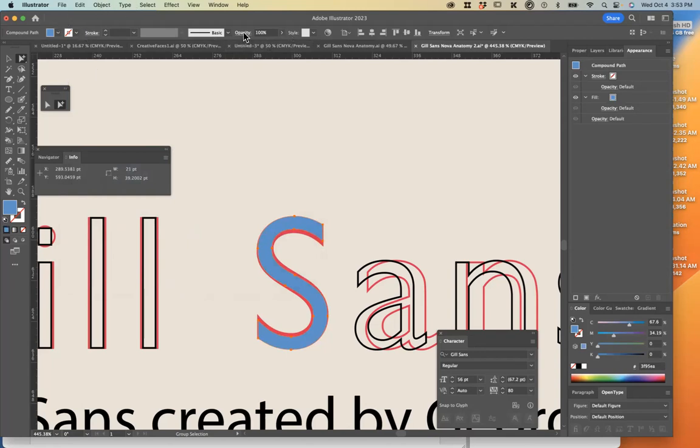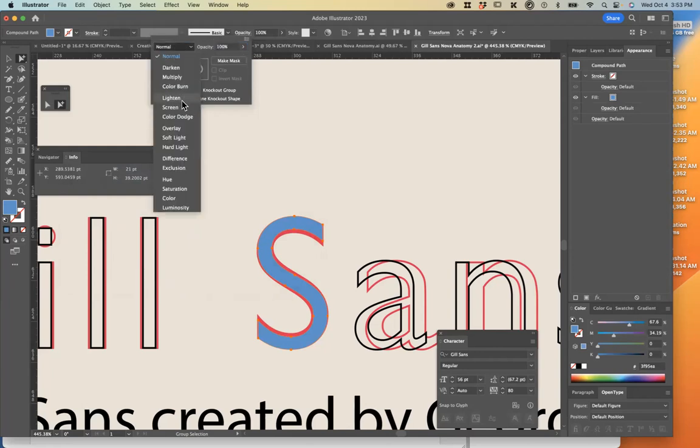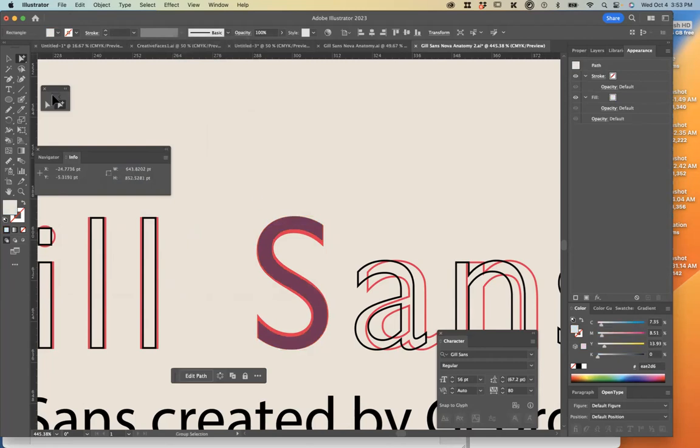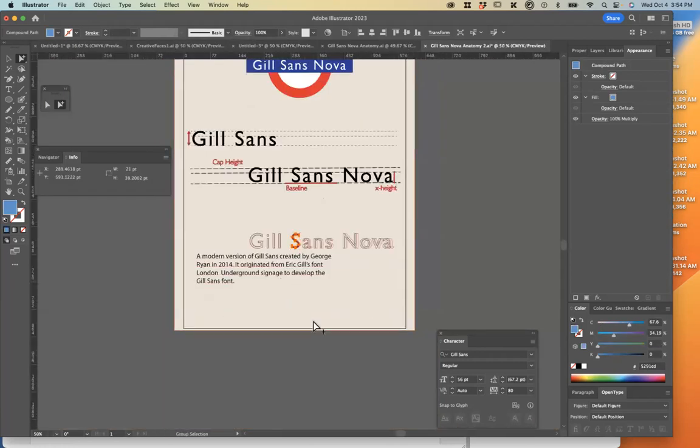So if I go up here under opacity and change it to multiply, my zoom interface is getting in the way. It would overlap like this, and that way you'd be able to see where they don't fit together. Okay, that might be another way of representing it. But I like the idea. I think it's a really good idea to compare the two fonts. I think it would be quite interesting.